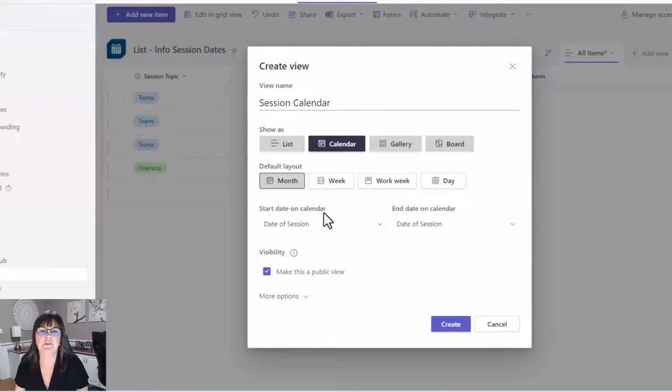And then what's the start date on the calendar? So it's going to be date of session and date. I only have 1 date, so that's why it's picking that for me. Otherwise, if you had multiple dates, it might pick your first one. So you could definitely pick different ones if you had an end date as well. So I'm going to choose create.